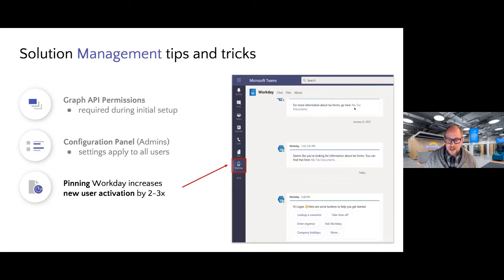The last thing I wanted to highlight, we see a pretty big increase in new user activation, almost a 2 to 3 fold increase for customers that choose to pin the Workday app to the Teams side rail. Obviously, it's entirely optional, but it is something worth thinking about because the Workday app is available to everybody in your organization by default, because everybody is in Workday as the core system of record. It is a really good candidate to pin to the side rail. The nice thing that pinning does is it pre-installs the app for everybody, so we can start sending notifications to people right away. And also, obviously, it appears in the left-hand sidebar, so it's much more discoverable.